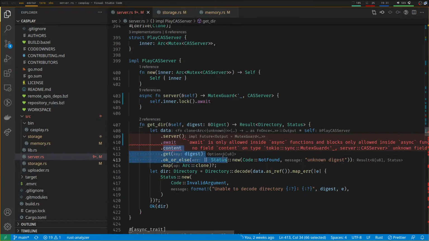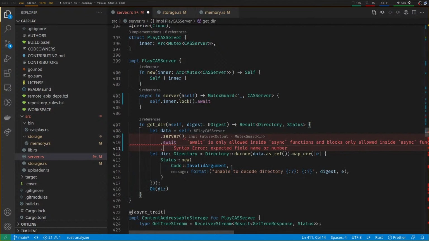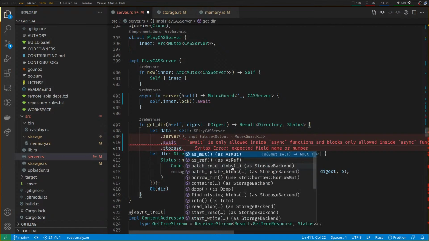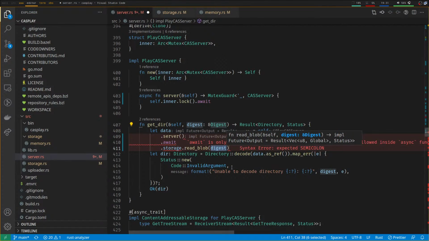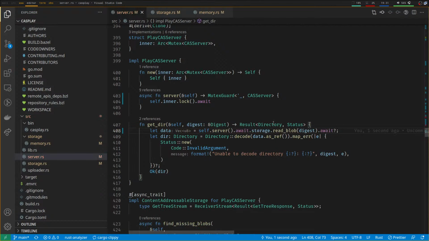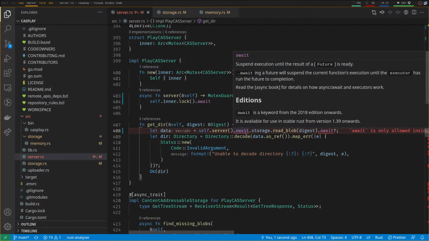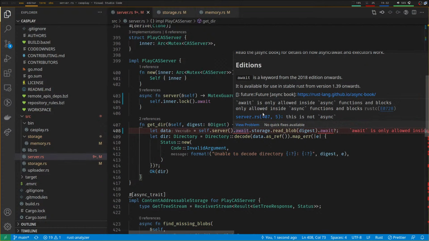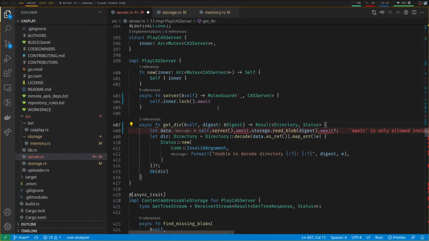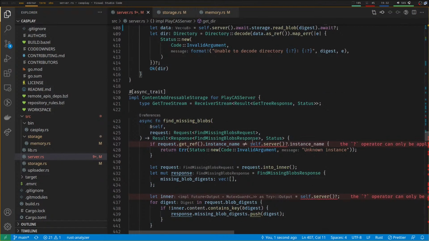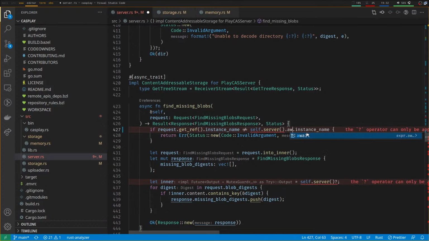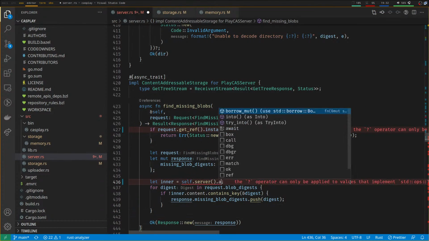So what we actually want, instead of all of that, so we want the storage, and we just want to read blob of digest, question mark, no, dot await, question mark. And that will give us that data out. Self.server. Okay, so what's it upset about? It's only available in async functions, so we'll make getDir an async function. And that's now working, so we can keep going. Huzzah! Right, that question mark becomes an await. That question mark becomes an await.